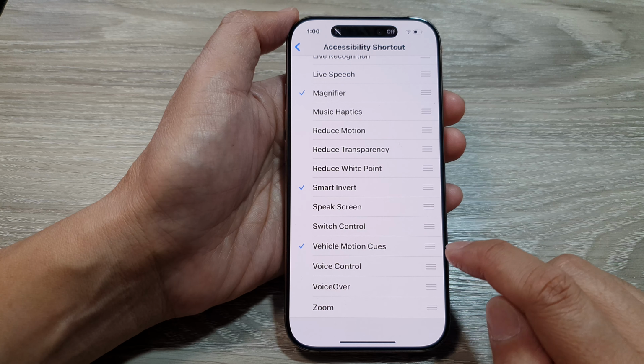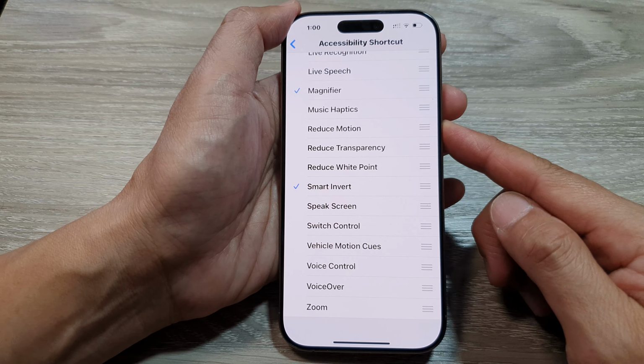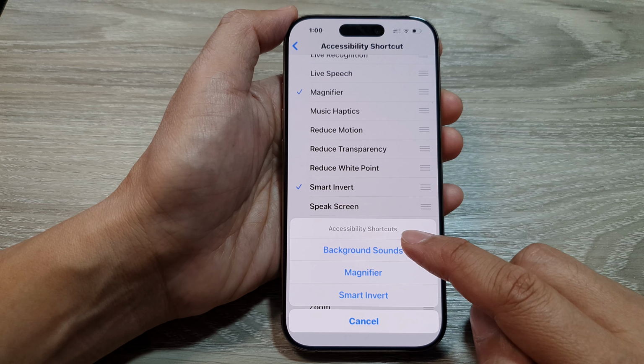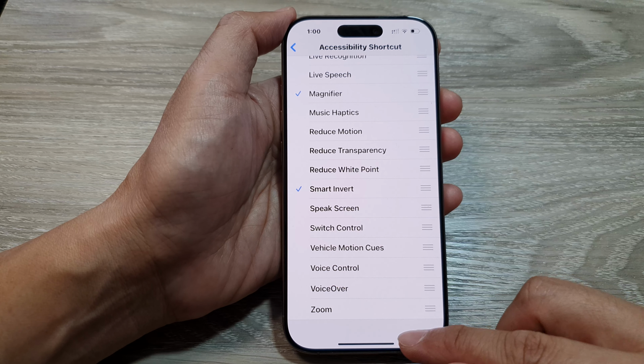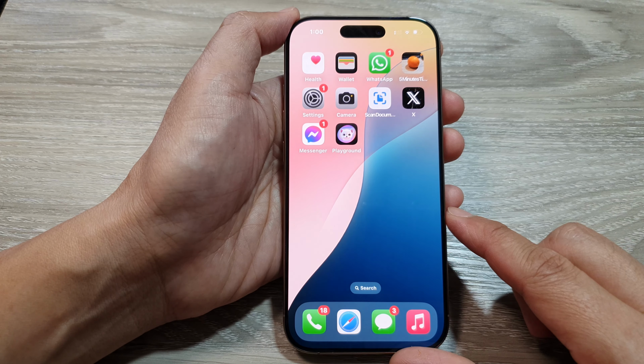And that's it. To remove it from the menu, you can deselect the item, and that will remove it away from the accessibility shortcuts menu. And that's it. After that, you can swipe up to return back to the home screen.